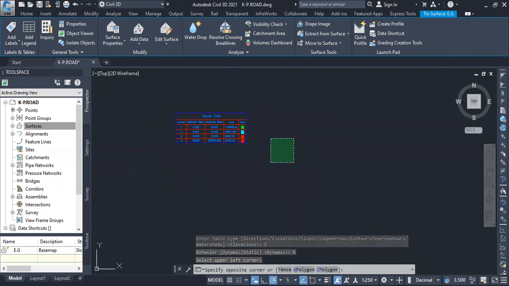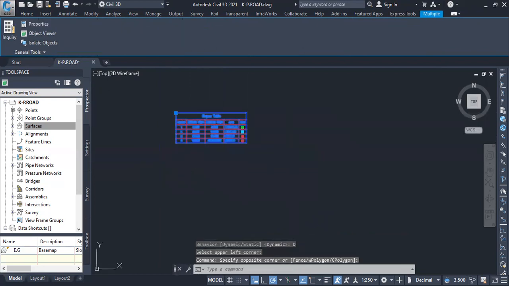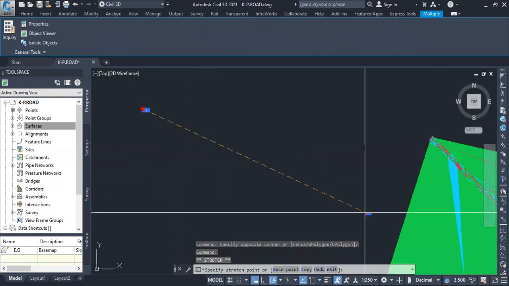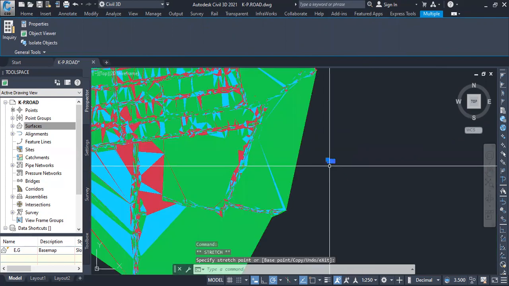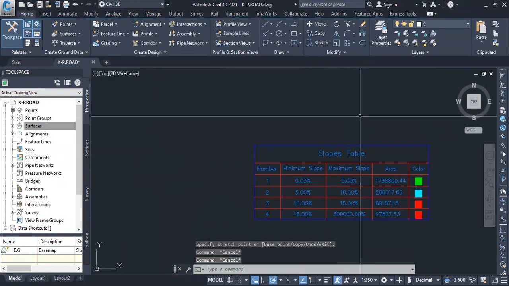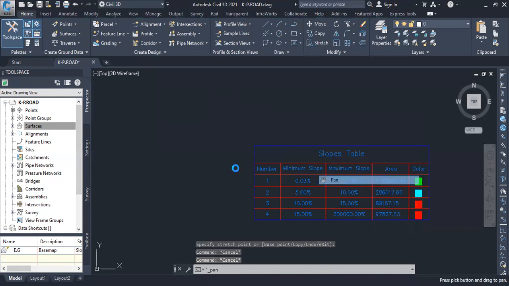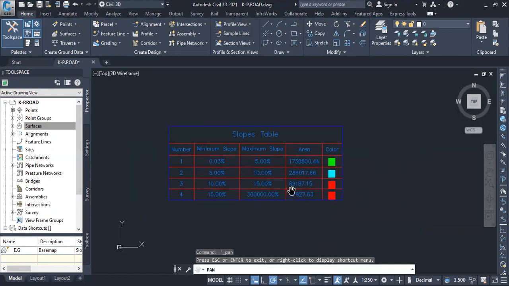So I can bring it closer to our drawing so that we can relate. So over there. There we go. This legend is actually summarizing the analysis. It shows you the number, minimum slope, and then the maximum slope. It shows you the area covered within the extent of those slopes, where it is gradually sloping, where it is generally flat, or where it is hilly, a little bit hilly.